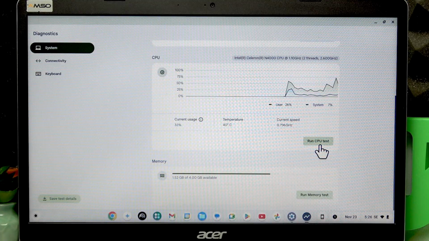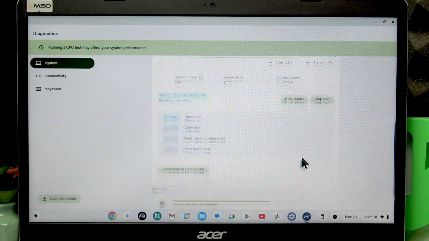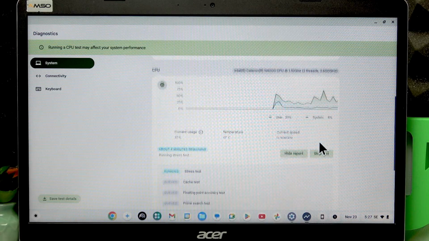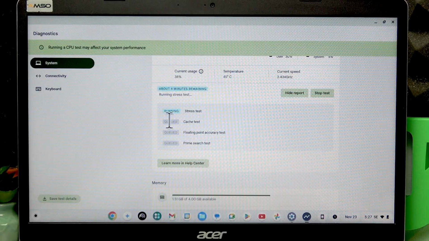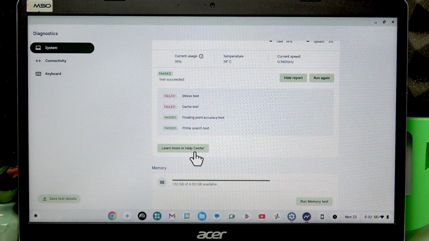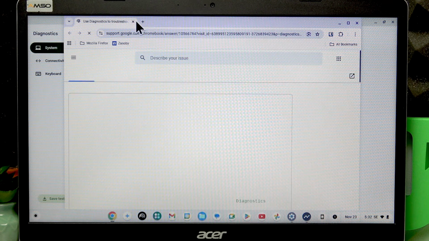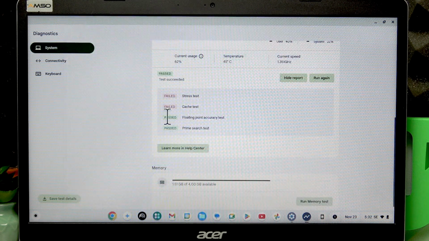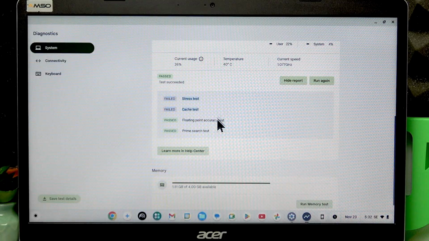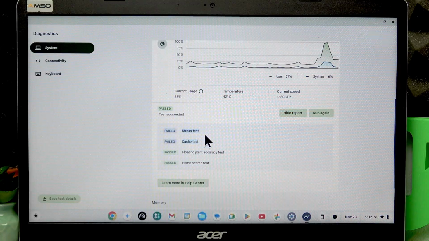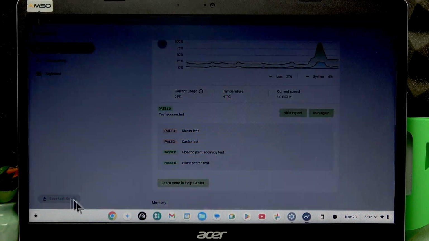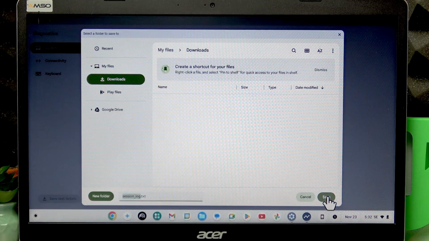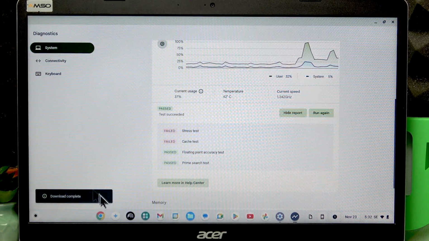You can run CPU tests right here by clicking this option. Then wait for the test to complete. Once the test is complete, you can learn more in the Help Center to troubleshoot your issues if, for example, your CPU didn't pass all the tests, like in my case. And you can also save test details to your downloads folder by clicking Save.